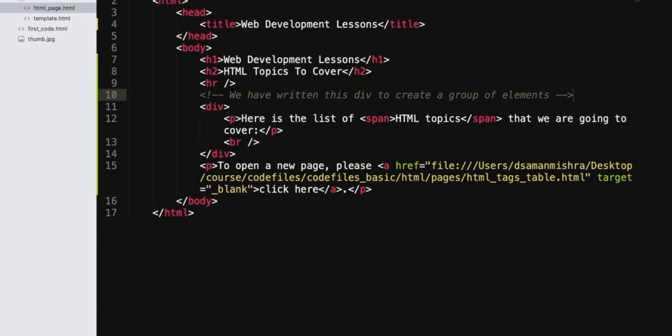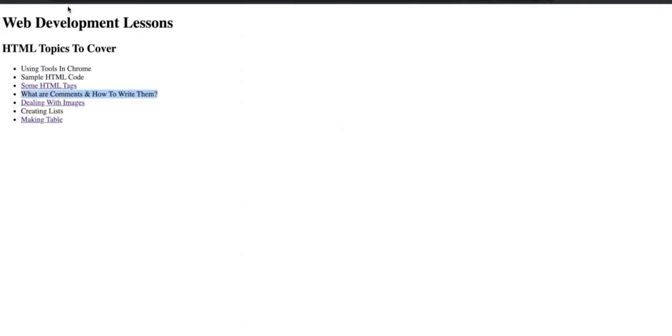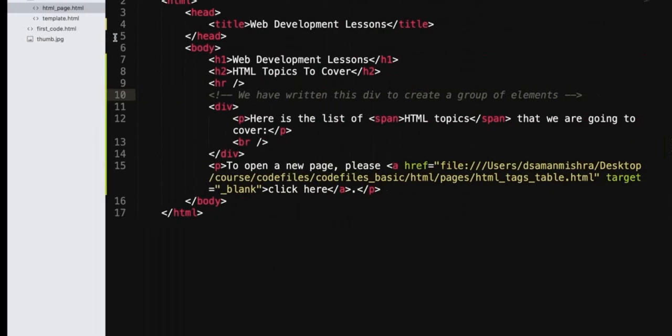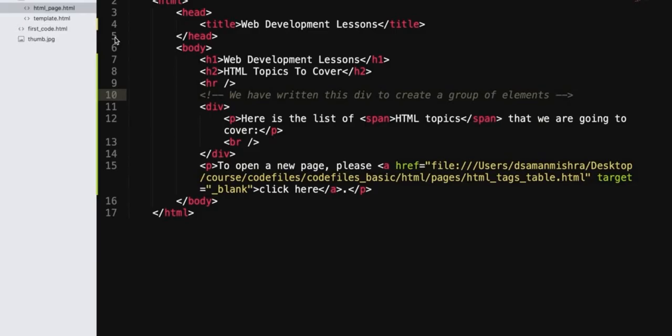So guys, this is just an example of a comment that we can write. And if you're going to revisit this code after, let's say, even a month, you'll understand that this div has just been written to demonstrate how to create a group of elements. But this comment is not going to be visible on the web page. So when I refresh it, it's not going to be visible. It's just meant to be a part of the code for you to read when you come back and edit your code, or for other people when they're editing your code. I hope you understand that.